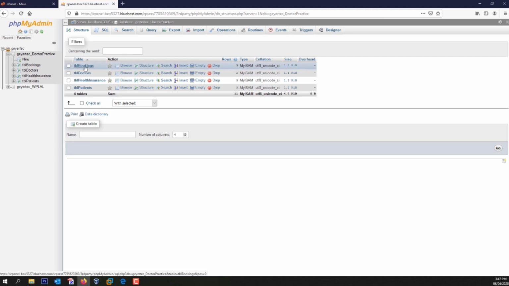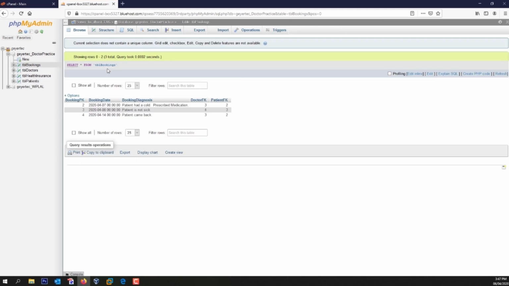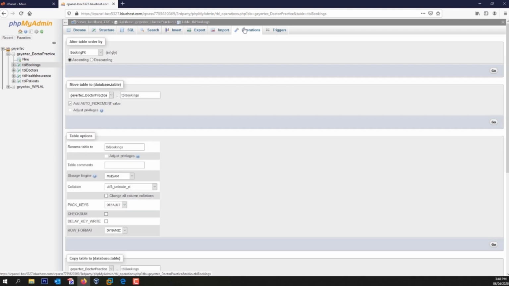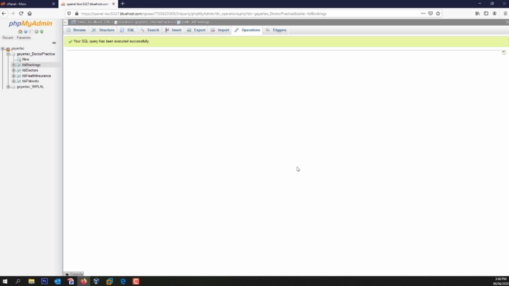So we're going to click on table bookings. Click on operations. And then here it says table options, storage engine. MyISAM. We change it to InnoDB and we say go. Now if you want to understand the difference, you can just go to Google search and say MyISAM versus InnoDB and see the pros and the cons and so on.